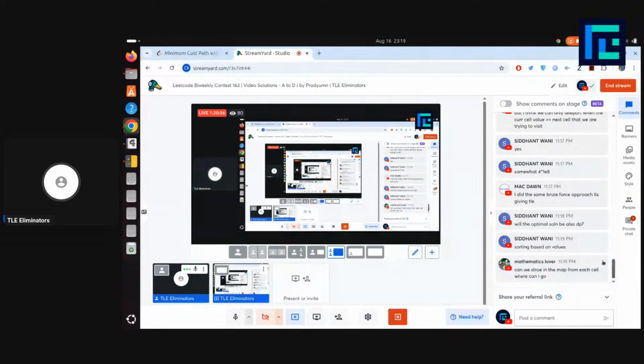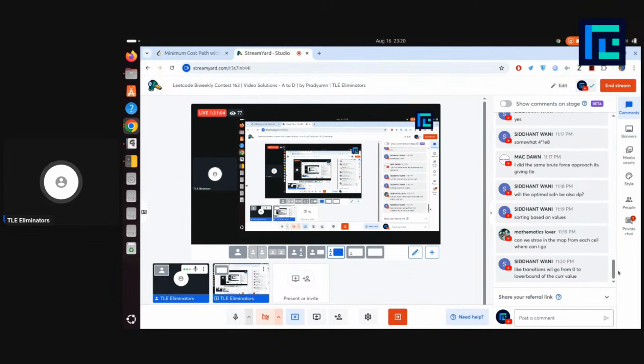We can store in the map from each cell where we can go. But yeah, that's fine. But what if from each cell you can go to every cell? Like let's say every cell is of the same number. Then from each cell you can go to every other cell. So that will still consume n into m, like n into m whole square into k. So that thing is still a problem.